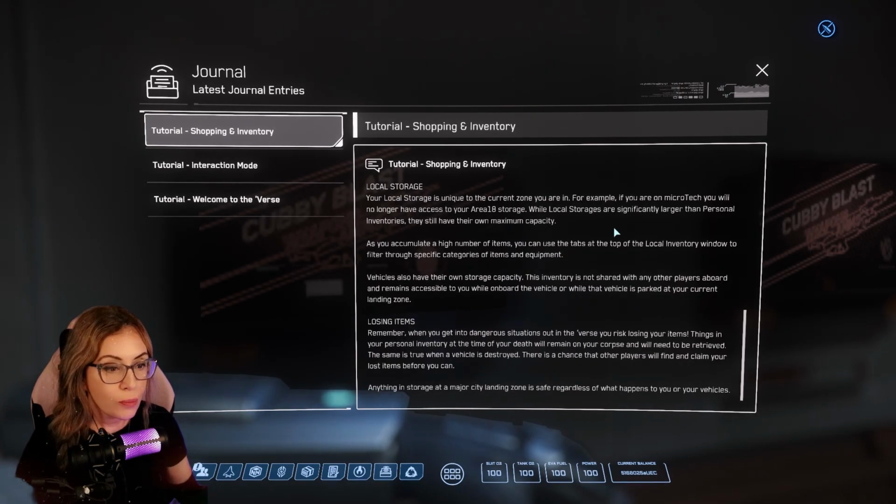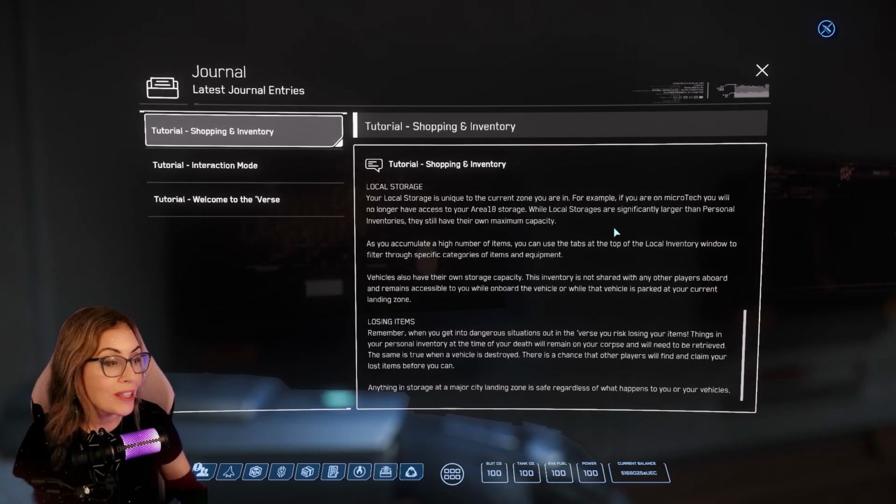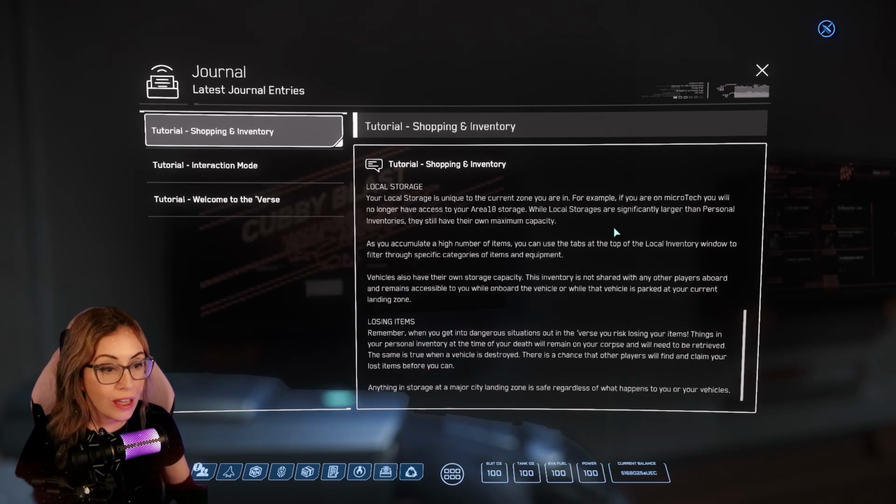So it's pretty important, once you get to your ship, to remember you can put the items onto your ship and then take them off your ship when you get there, if it's a lot of storage. But that's it. I've forgotten that quite a few times.